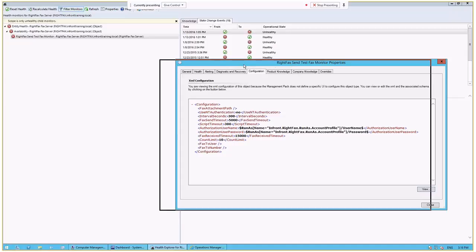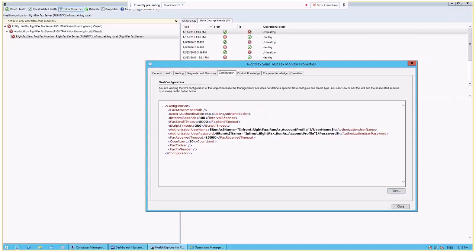So this test fax transaction allows you to use or not use NT authentication, depending on whether you are or aren't using it in your RightFax environment. It runs on an interval of 5 minutes or 300 seconds, and it has a fax send timeout, all of which is configurable, the default being 5,000 seconds, and a script timeout of 5 minutes.